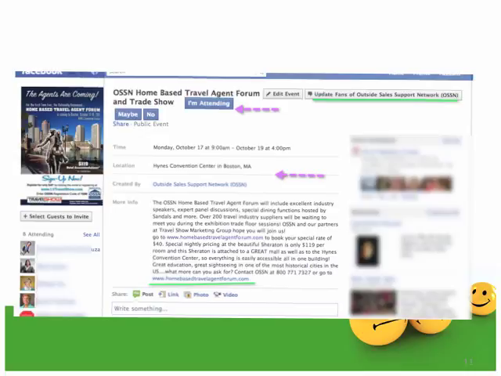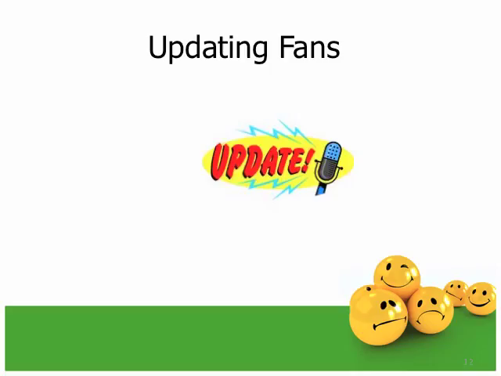And then I want you to look at the top up here. It says up another green line. It says update fans of Southside Sales Support Network. Now this is where we're going to be updating our fans. This is not such a great way because it gets kind of overlooked in the mishmash of what's going on in Facebook and people don't really know where to look for it. But I suggest the following for doing that.